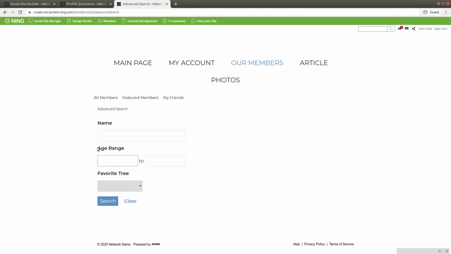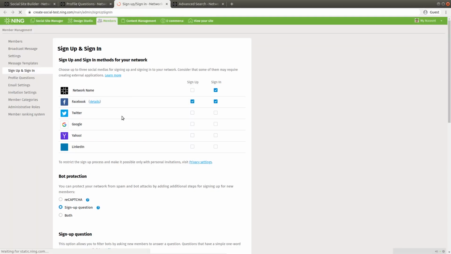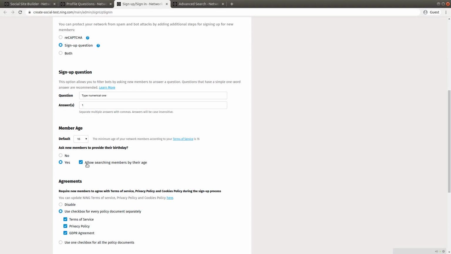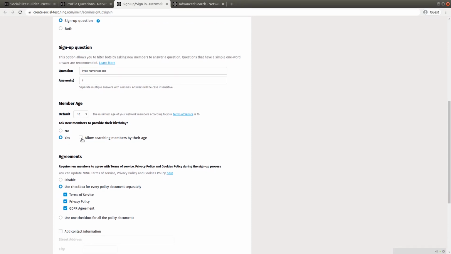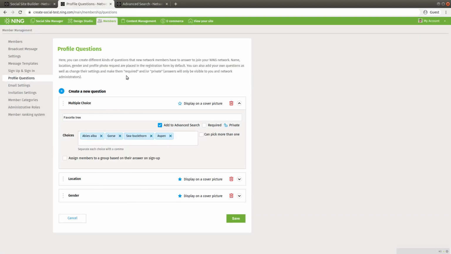So if you don't want to have this age range, make sure that it's disabled, and in order to disable it we need to go to the sign-in pages, to members management, to the sign up, sign in section, and here this checkbox has to be unticked if you don't want the search by age. Well, it works pretty straightforwardly. You set different search criteria and click on search, and you'll get a list of members that match the chosen search criteria.